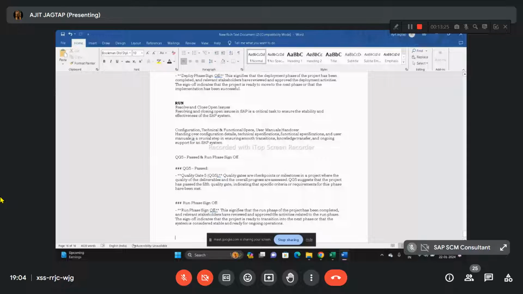Then the last point is quality gate 5 and run phase sign off. Checking the quality, and the last point is run phase sign off. This signifies that the run phase of the project has been completed and relevant stakeholders have reviewed and approved.